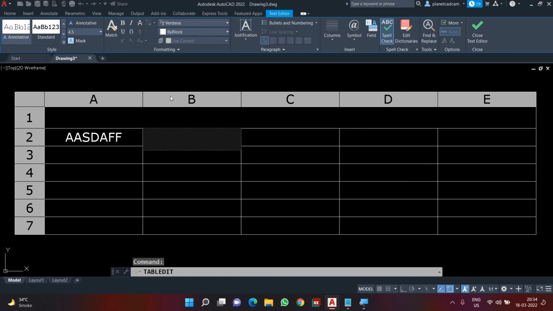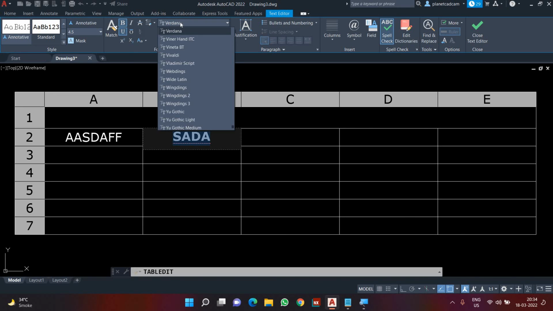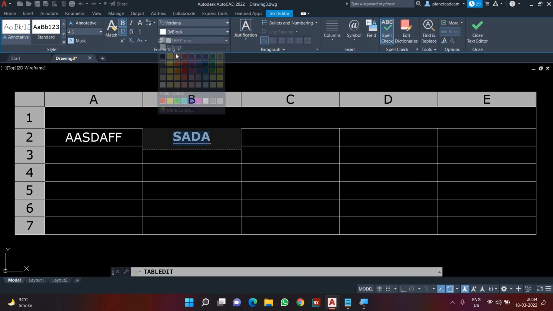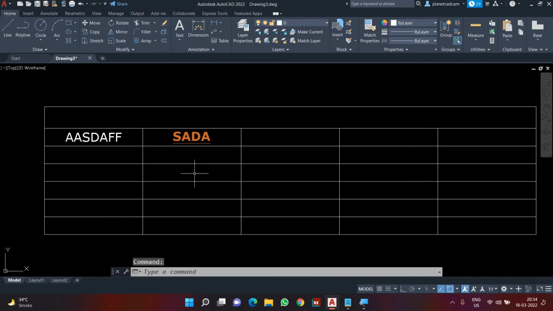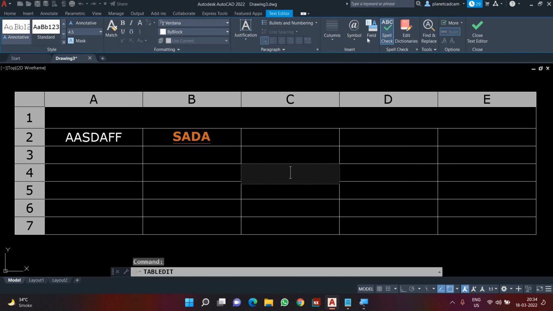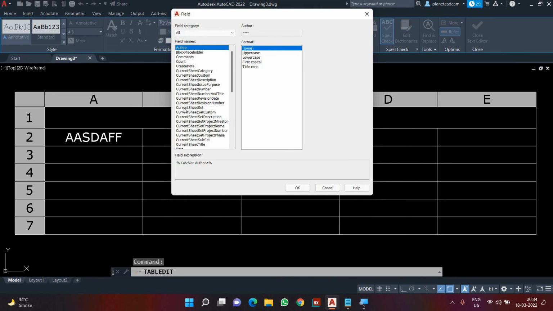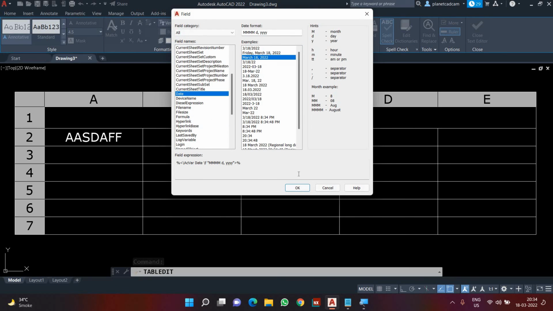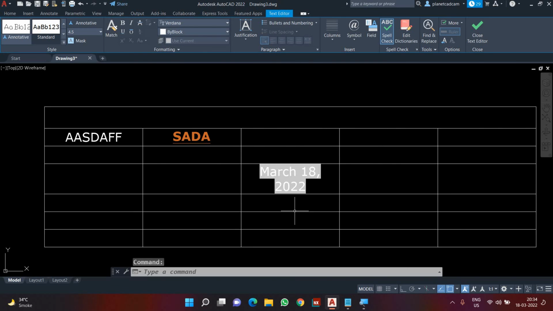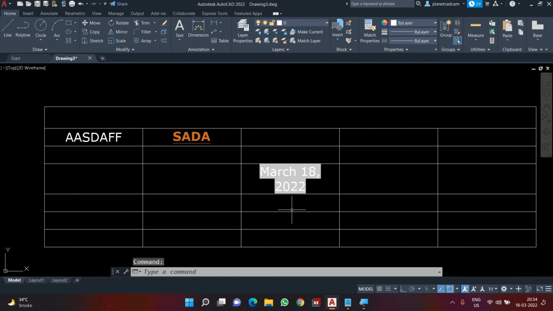Now while typing, you can see the multi-line text command is active, so I can technically select the text and make it bold, or underline it, or also change the color or the font style for that particular text. Okay, so that is all possible. Even if I want, I can also insert a field, for example, my current date, the date on which I'm recording this video. So here you can see the current date will automatically enter.